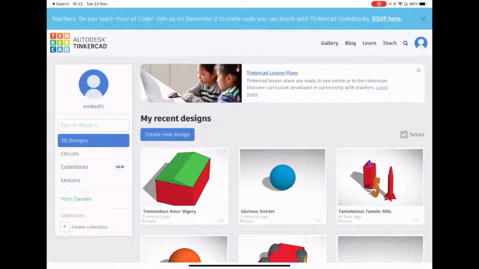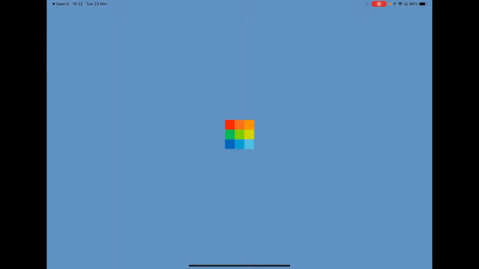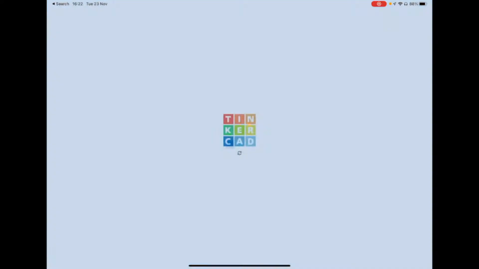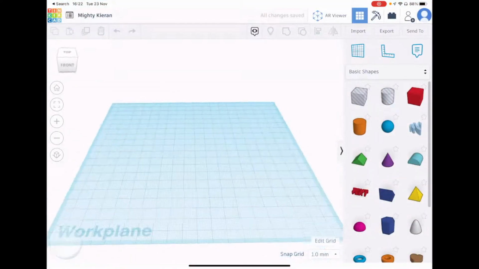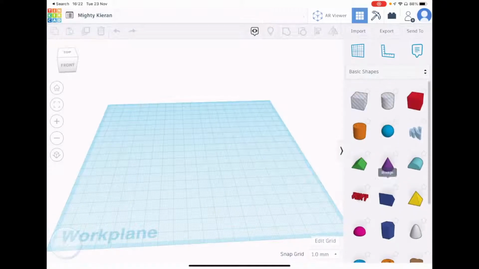So it's free. You can make an account, and there's all sorts of training materials and things that go with it. But I'm just going to go straight into create a new design. And when it opens up, you get a blank space that you can add things to. And you can see at the side, we've got various shapes.